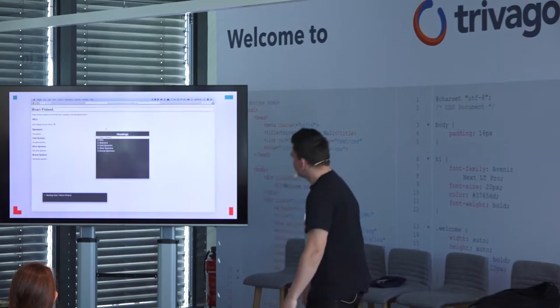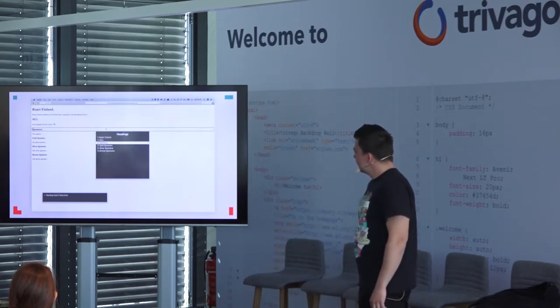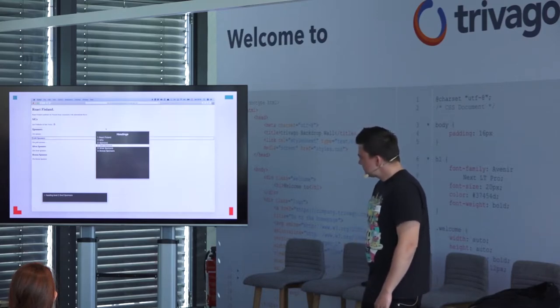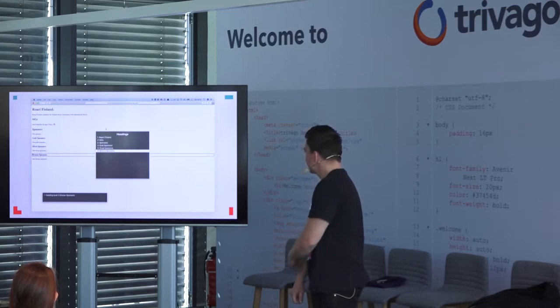Headings menu. Heading level 1, React Finland. Heading level 2, MCs. Heading level 2, sponsors. Heading level 3, gold sponsors. Heading level 3, silver sponsors. Heading level 3, bronze sponsors.